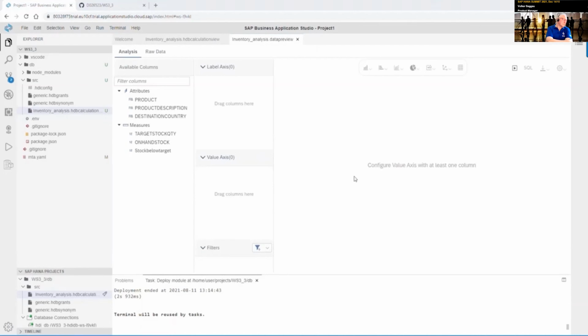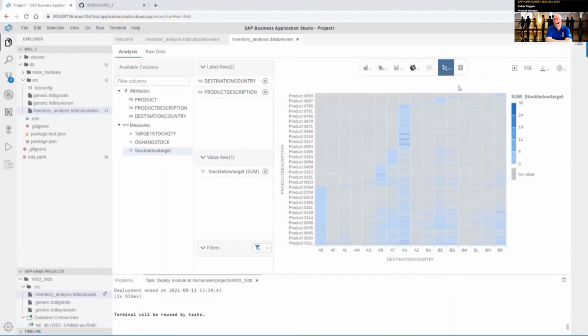So now to quickly analyze what came out of my calculation view, I'm going to add the destination country to the label axis and the product description, and then add my calculated column to the value axis. And then here at the types of graphs, I will select a heat map. And now I can quickly see what countries have stocks below a certain target of the different products. And my analysis is done.